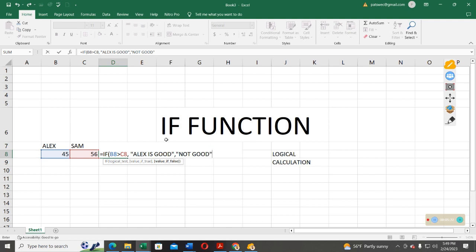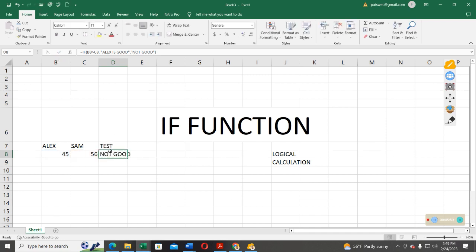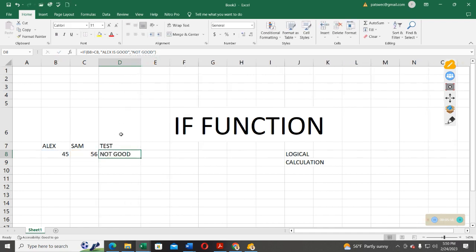Then when I'm done, I have to close the bracket. After I close the bracket, I click enter, either on the keyboard or on the symbol that represents enter on my Microsoft Excel worksheet. When I click on that, I will see the words not good. Why am I seeing this? It's because according to my logical test, I was testing to see if Alex is older than Sam. But as you can see, Alex is 45, whereas Sam is 56.